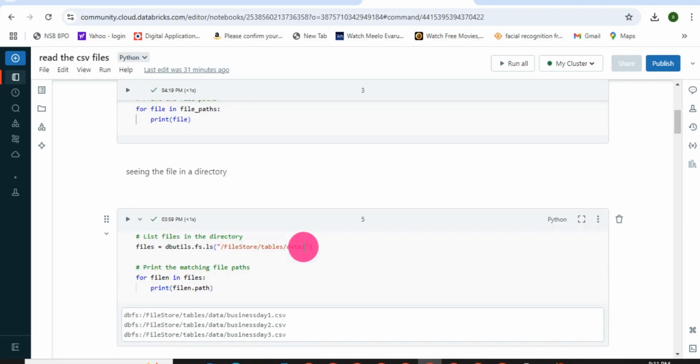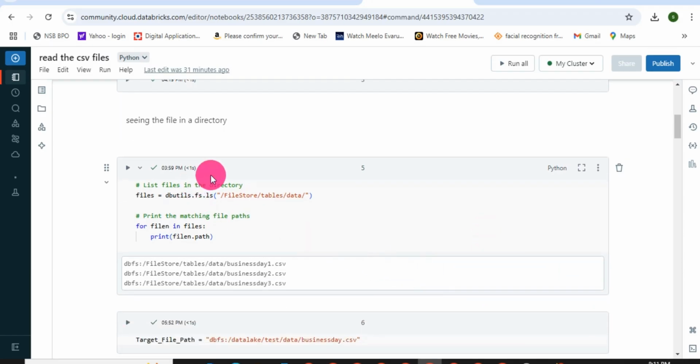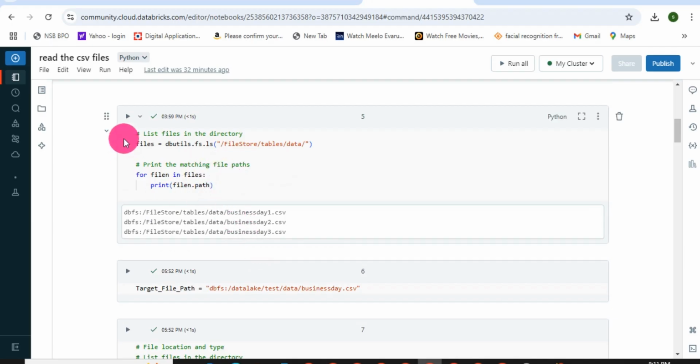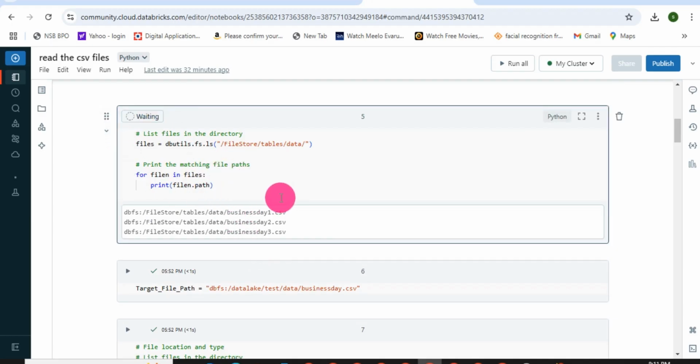Step 3. List files in dbfs with dbutils. Databricks file system is used to list all files in the FileStore tables data directory. This code loops through and prints the file paths in that directory.